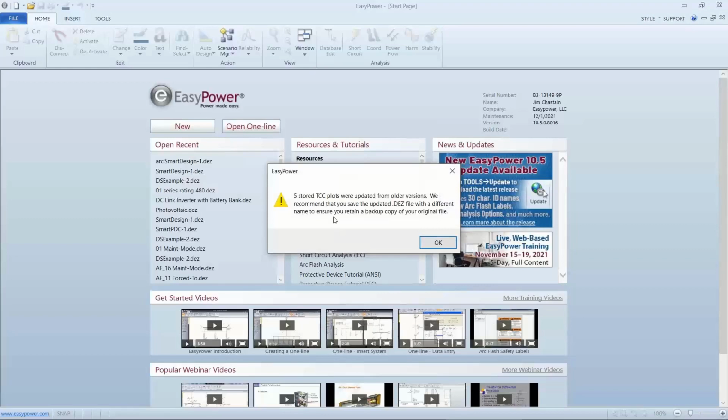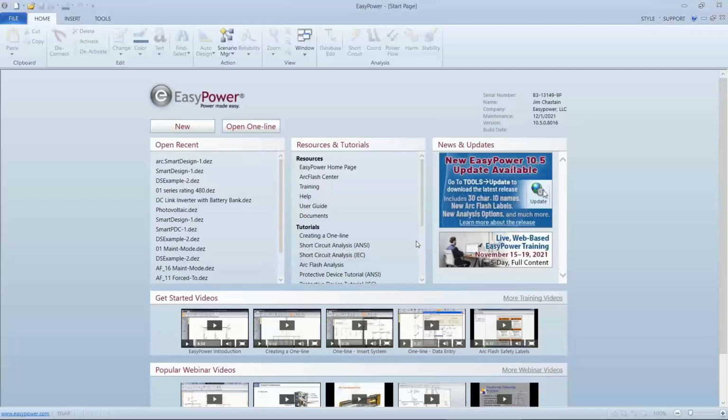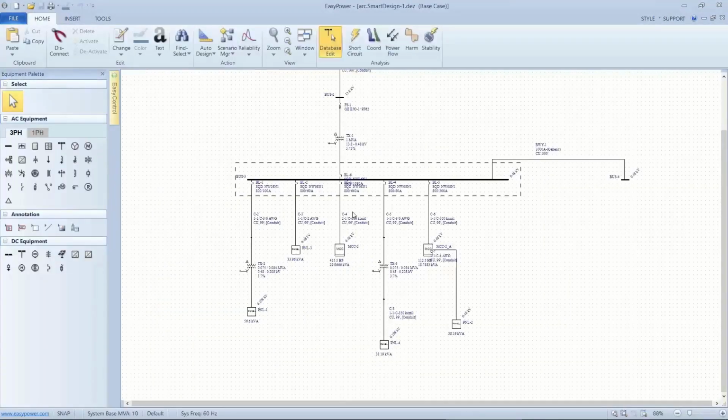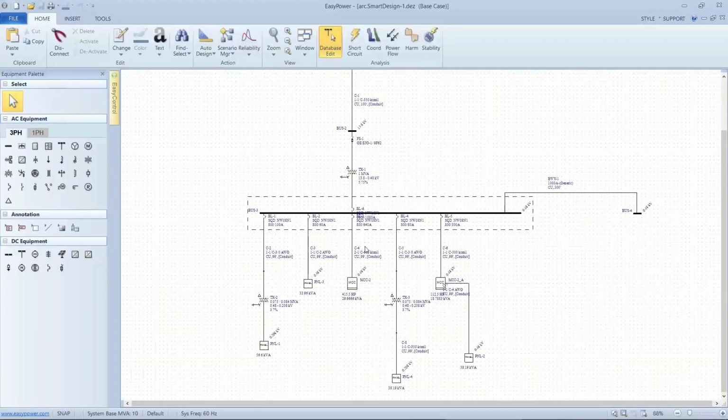So the first thing you do, if you want to go through this exercise, is save the older file with a name that does not disturb it in case something does go wrong with the conversion, because you won't be able to go back and open up the resulting file with 10.3 or the older EasyPower.